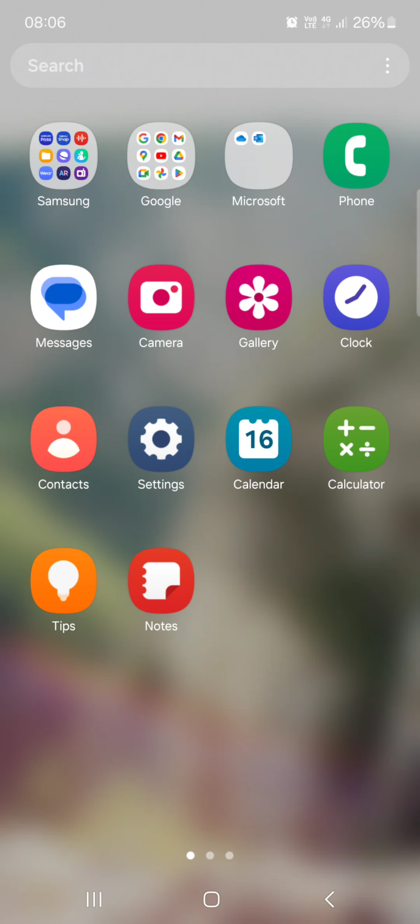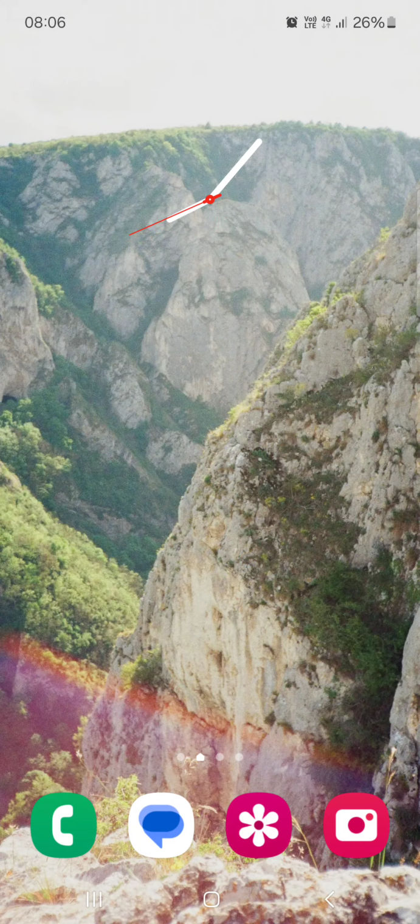Hello guys, in this video I'm going to show you how to set the booking app to only show accessible apartments in the booking app.